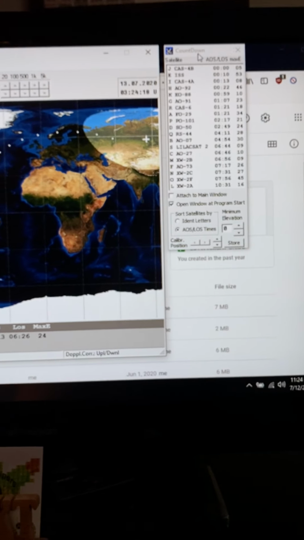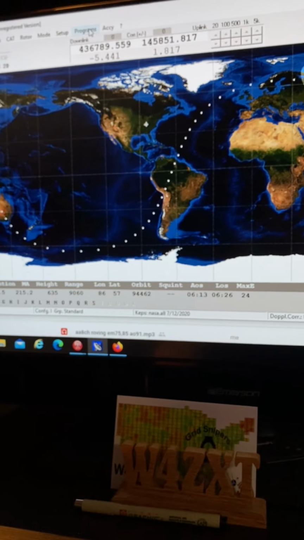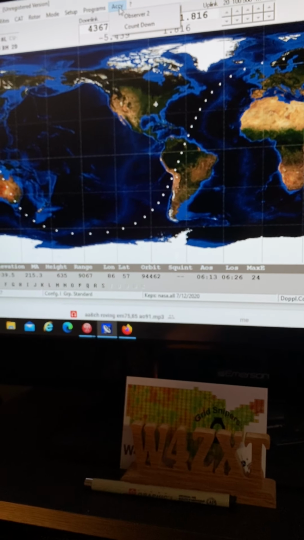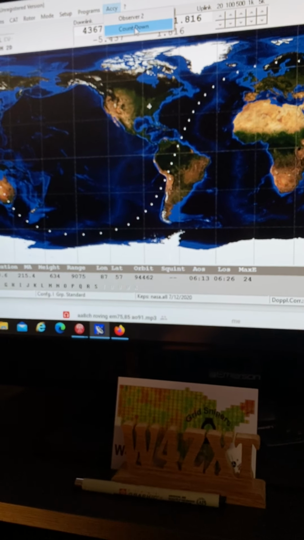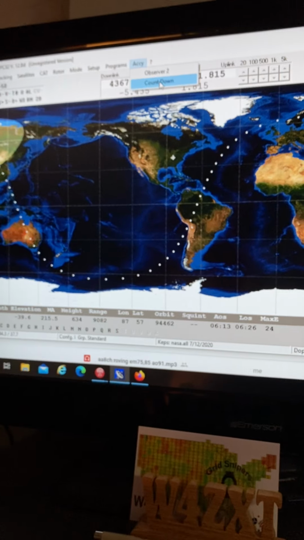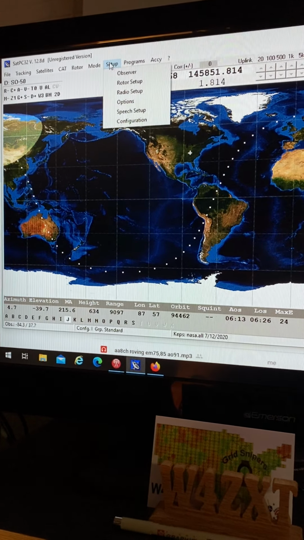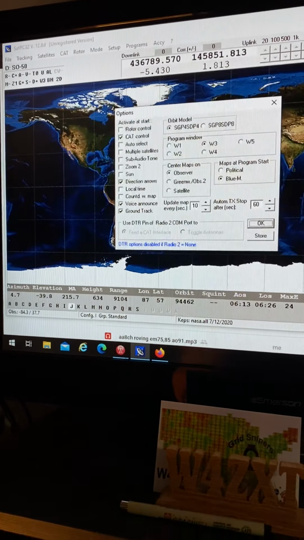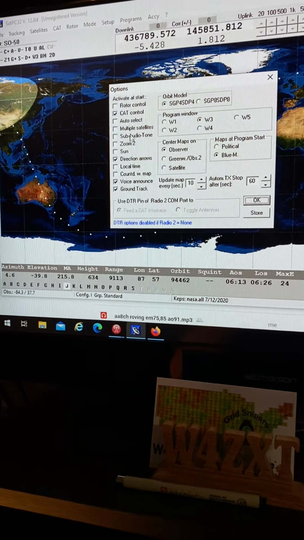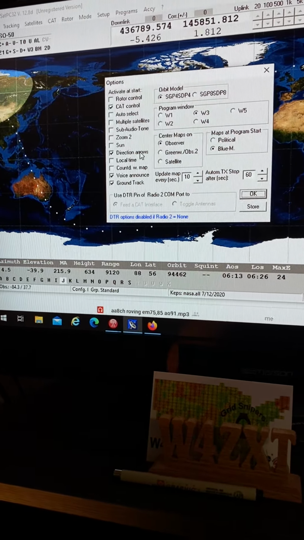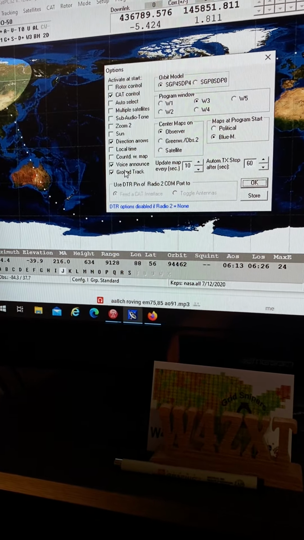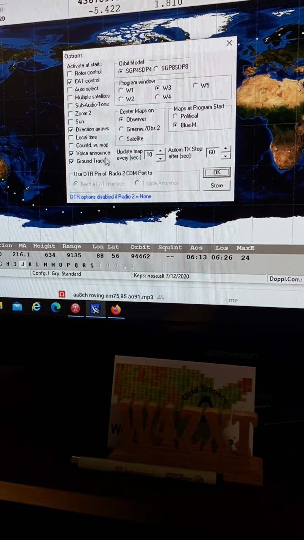I'll have to look on this countdown thing. You probably figured that out under countdown right here. Sorry. Satellite CAS 4B rising. But anyway, options, I've got CAT control, direction arrows, voice announce, and ground track enabled.